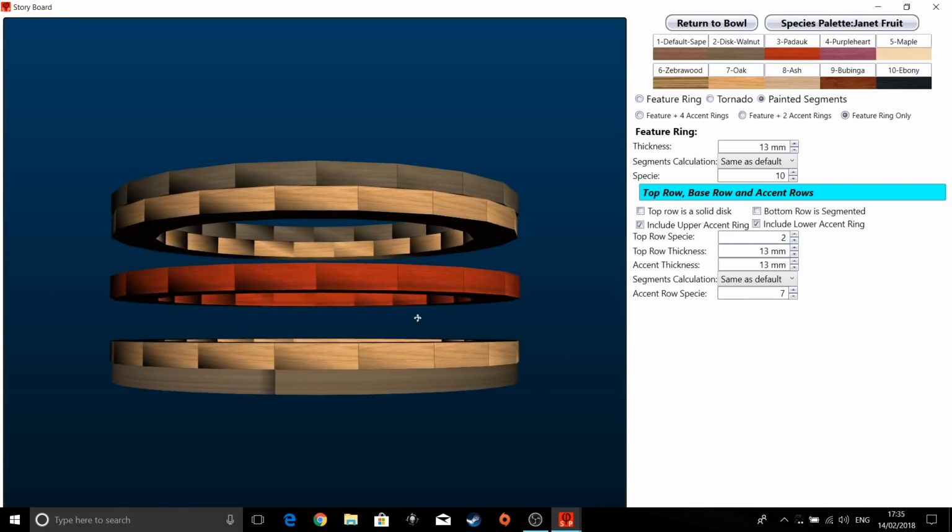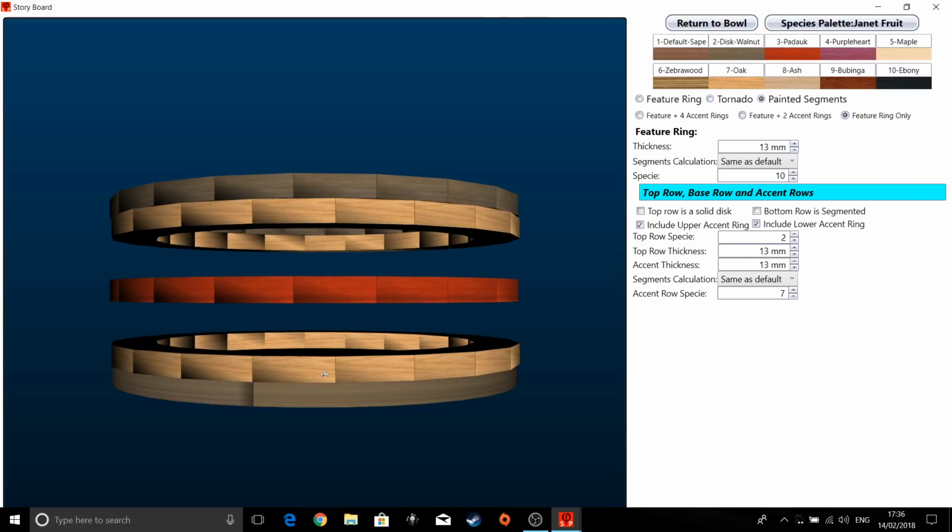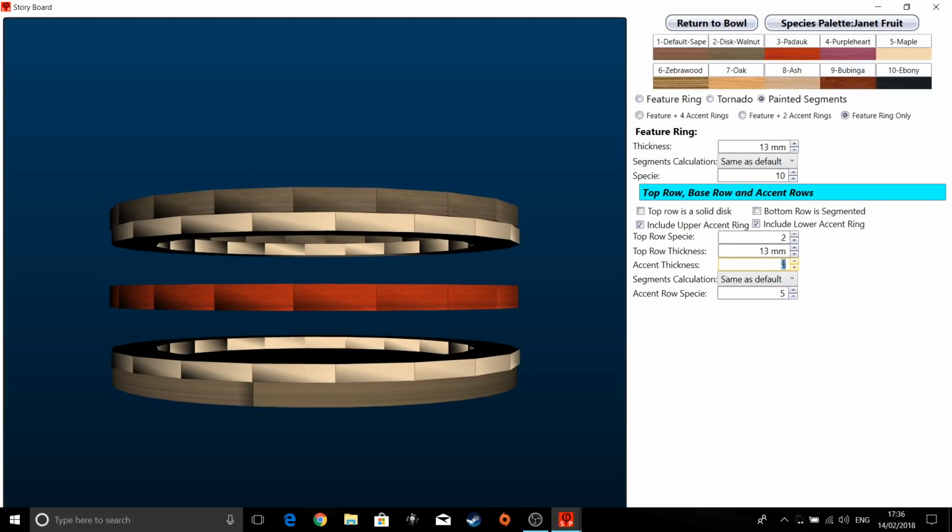We also have this row at the bottom here to contrast between the base block and the main body of the wood. Currently it's set at number 7, which is oak, and I'd like to use some maple for that, which is number 5. So I can change that to number 5, and we can see the change here in the bowl view. I would also like to make it slightly thinner. I'm going to make it half of the standard segment thickness, so I'll make it 6mm.